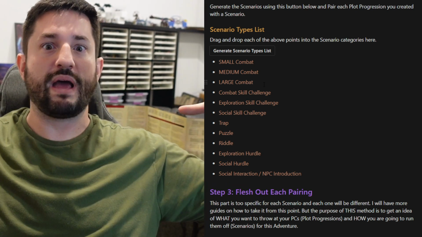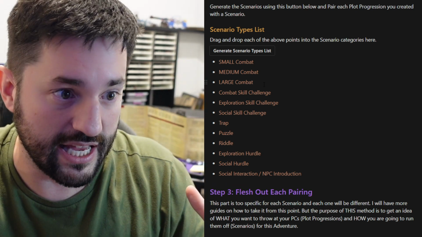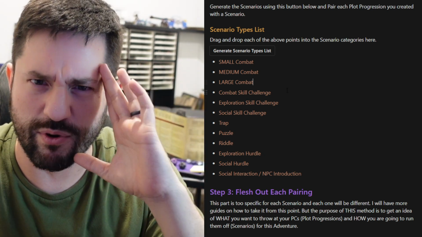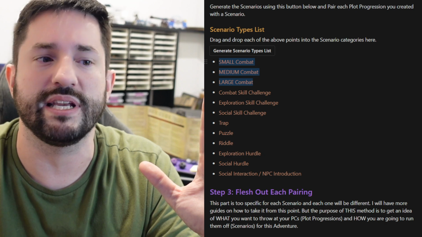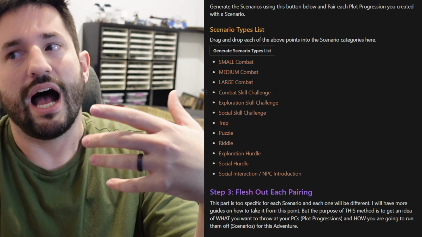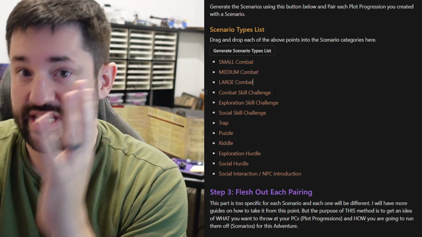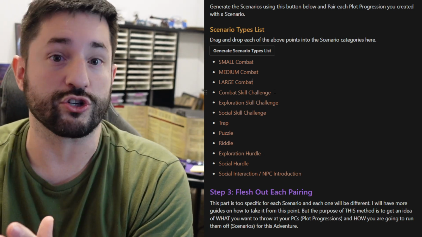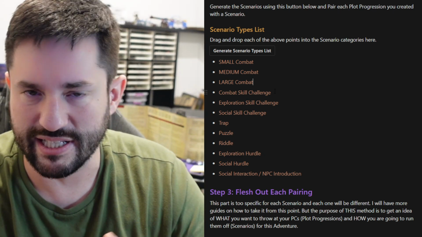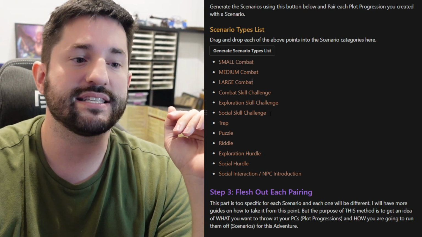Maybe there's one large massive scarab. Maybe the Sphinx is a hostile enemy, and that's kind of where you're thinking here. So these are combat, small, medium, large, because in general, I don't like to have every single combat in this place be a large combat. I like to vary it up a little bit as well. So there's that. And then skill challenges.